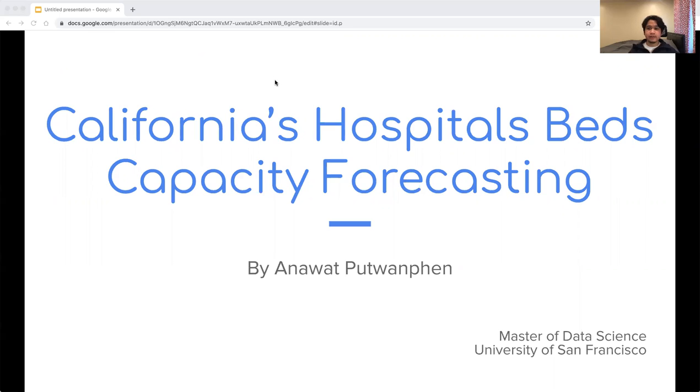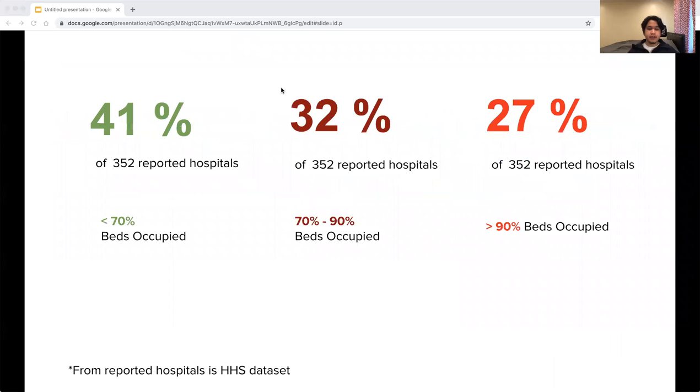Today I'm going to talk about the California hospital bed capacity forecasting project. As of 19 February, 27% of reported hospitals have more than 90% of their inpatient beds occupied. 32% of reported hospitals have around 70 to 90% of their inpatient beds occupied, and only 41% have less than 70% of their beds occupied. COVID-19 still has a huge impact on the availability of hospital beds.